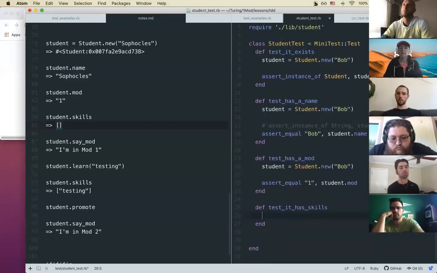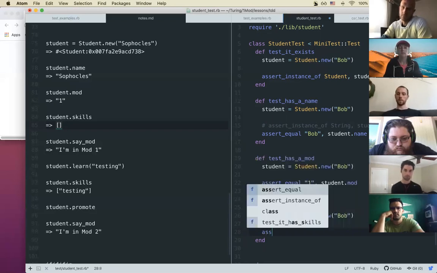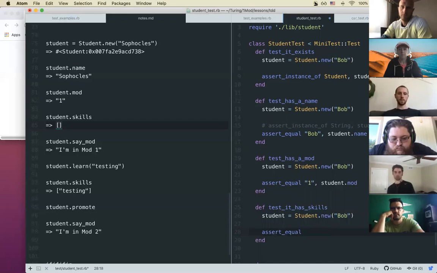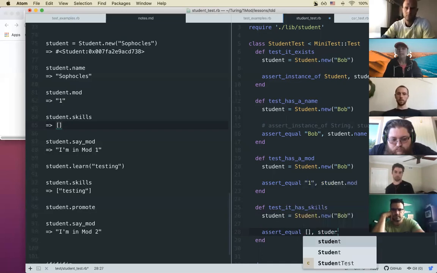Okay, great. And then what would we put inside? Instance. So I would say assert equal, and then put the empty array. Yes. Comma student.skills. Exactly.